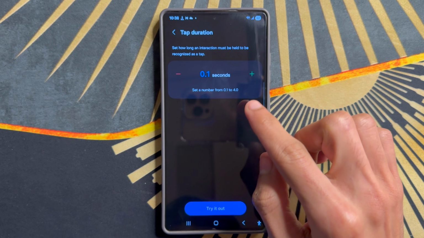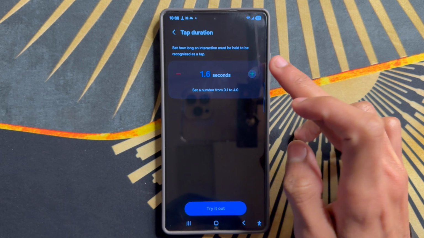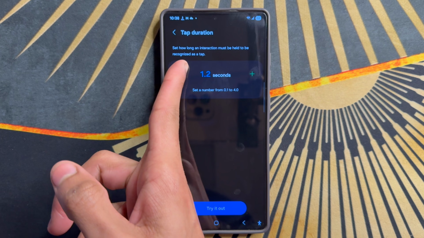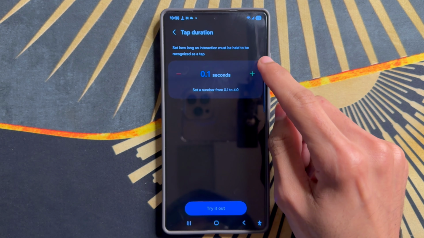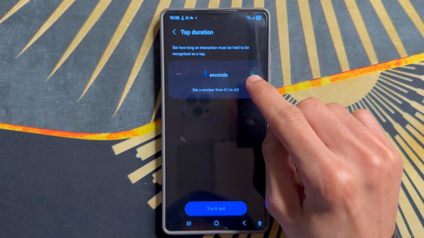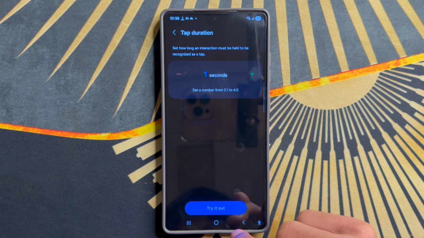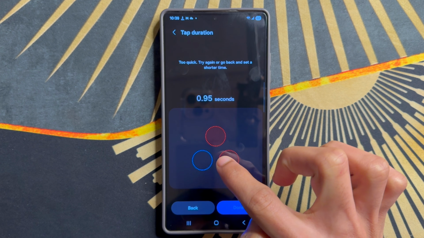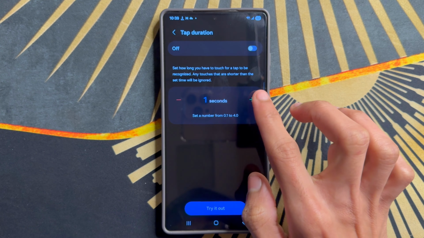So you will see a plus icon and a minus icon. You can increase the seconds from here. If you want to decrease, click on this minus icon. If you want to try, click on Try it out. Again.